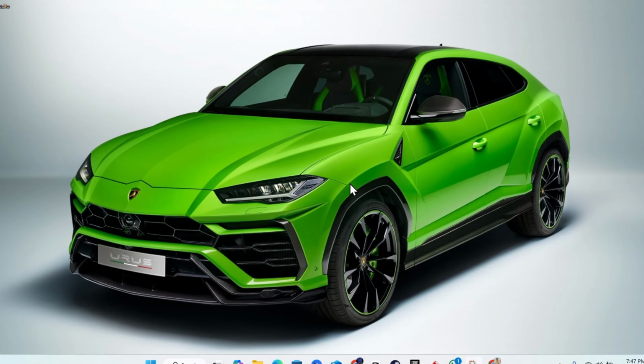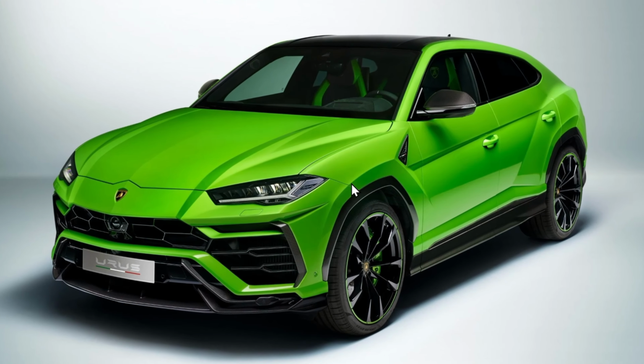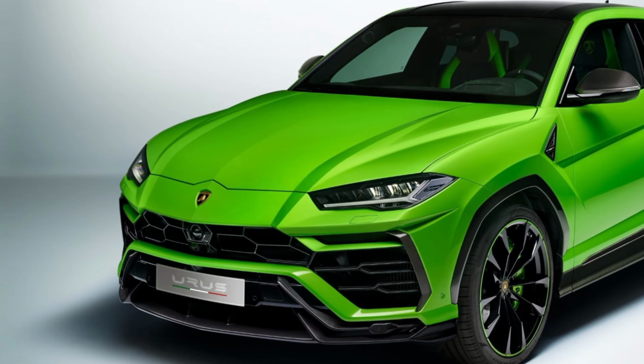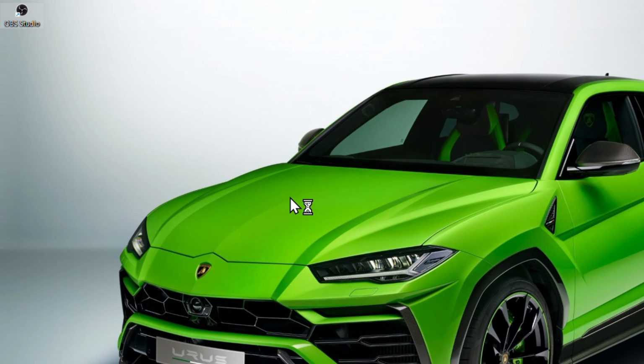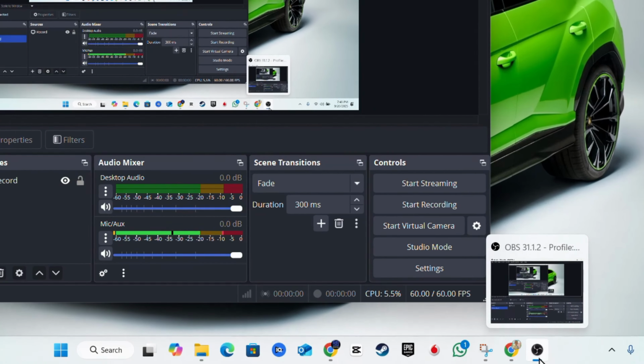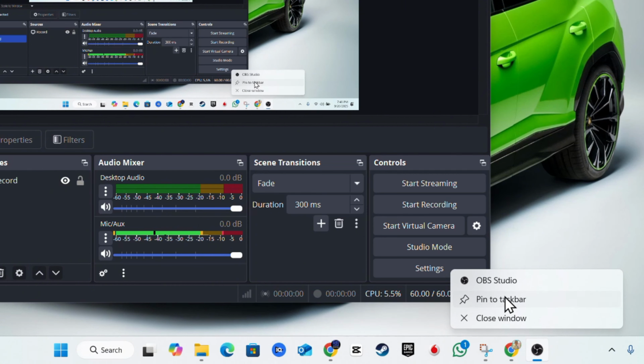And in this video, I'm going to show you how to pin OBS Studio to your taskbar on a Windows 11 PC. So as you can see here, I'm on my Windows PC. I'm going to open up OBS Studio right here. And once this application is open, in order to pin it, just simply find it on your taskbar, right click on that and click pin.